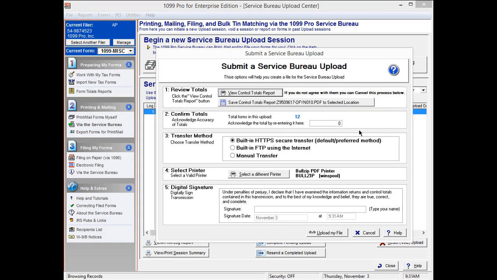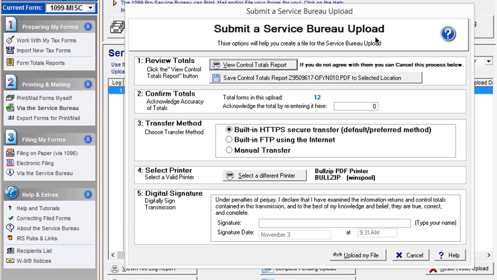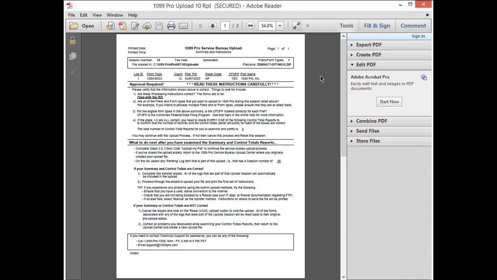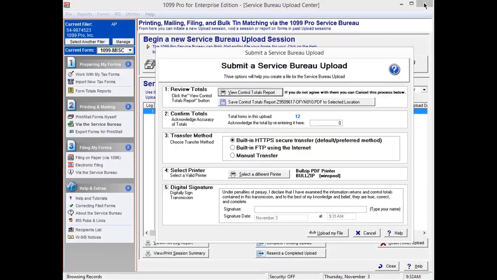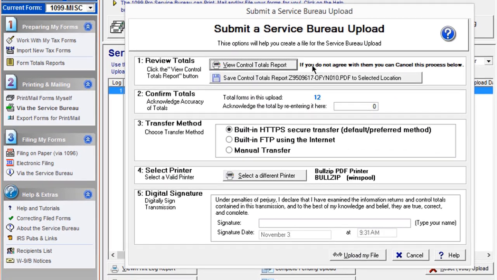A pop-up screen will appear asking you to confirm your data before uploading to the Service Bureau. After reading the top of the screen carefully, click on the View Control Totals Report button under Step 1. Your report will appear in a new window. Please read the instructions on the first page carefully. Then confirm your totals on the following page or pages. Now close the window. You can save a copy of the report to your computer by pressing Save Controlled Totals Report to the selected location.